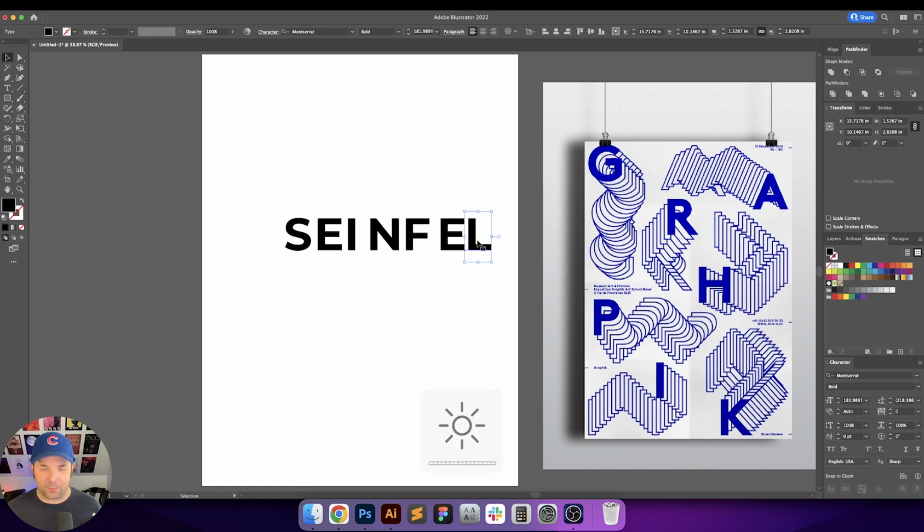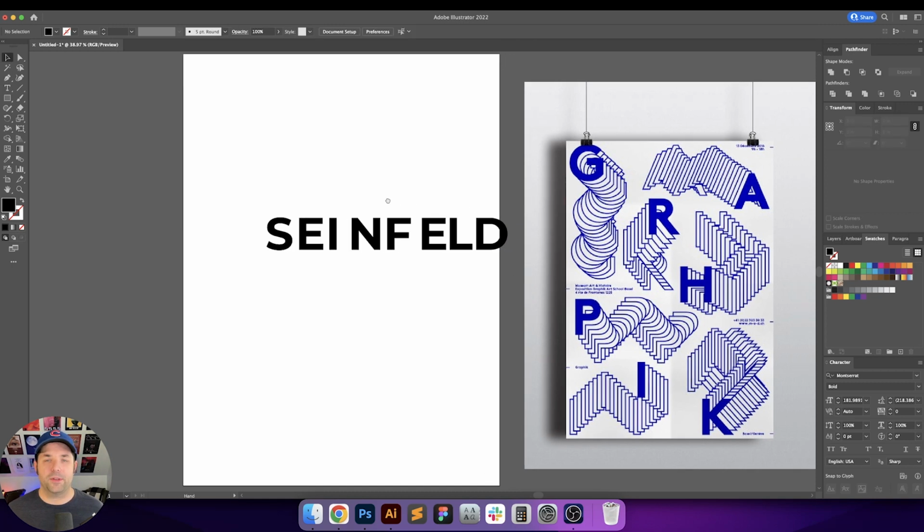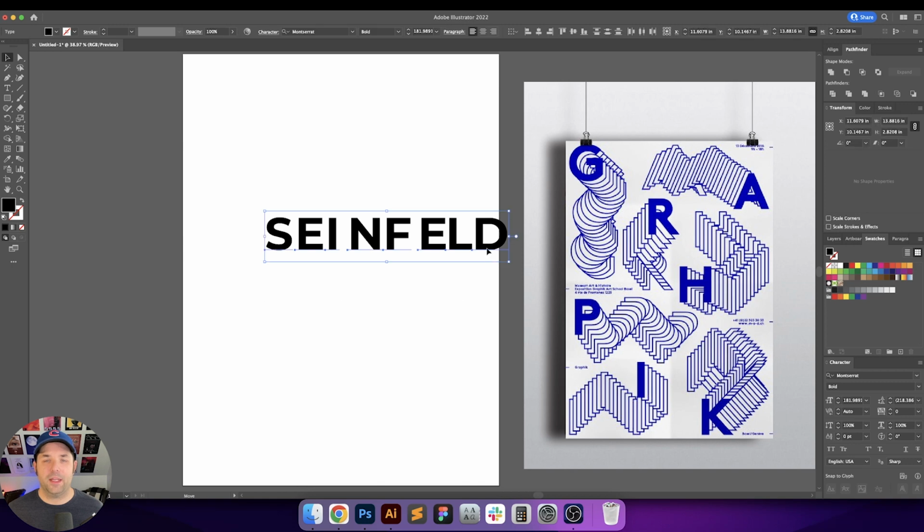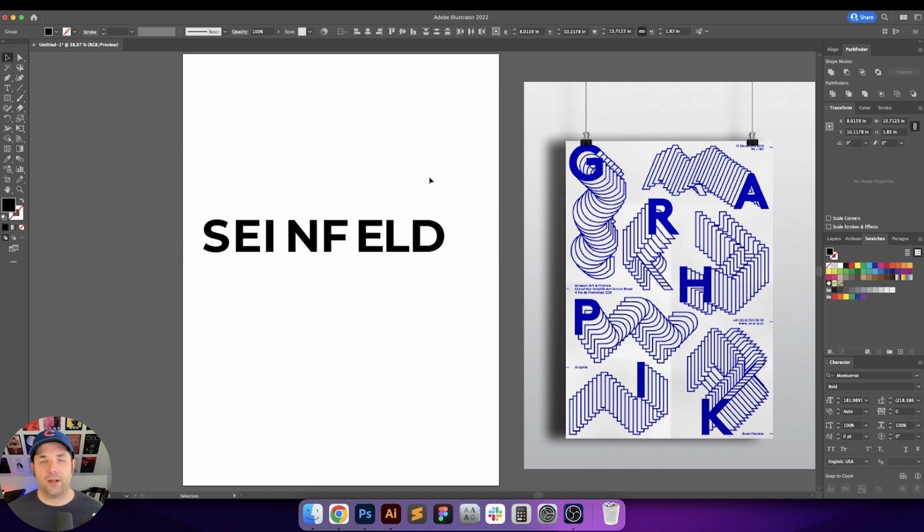Let me turn this brightness back up there. I accidentally hit the brightness key. Okay, so now we've got Seinfeld right here, and now I'm just going to convert to outlines. I think I might actually do each letter in a different color, like maybe the red, yellow, and blue for the opening credits.